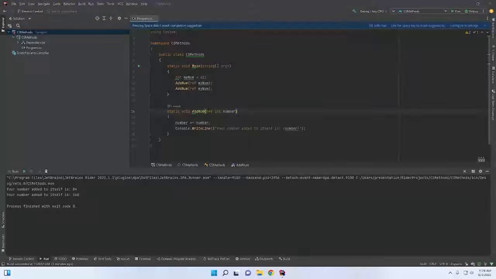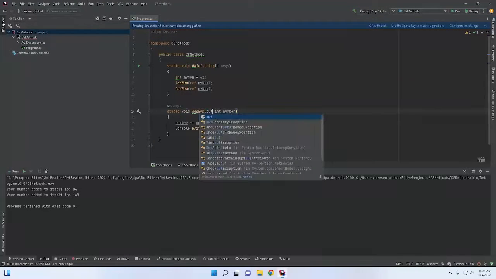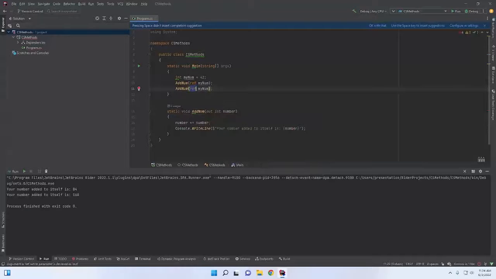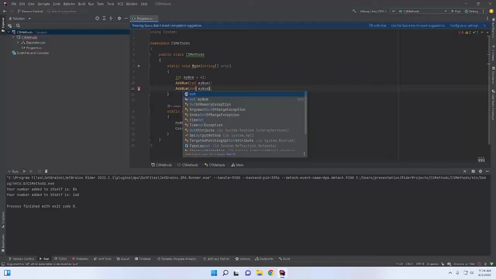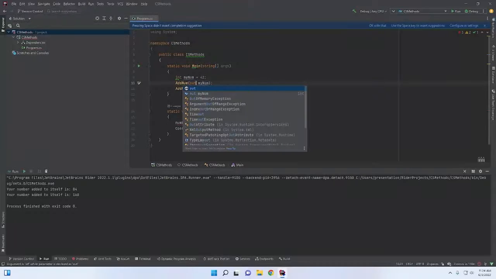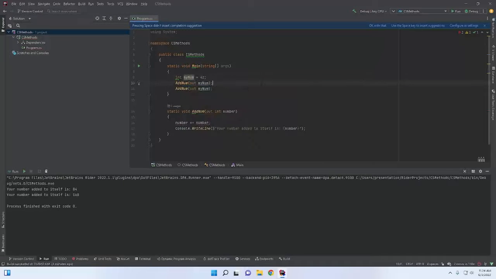There is another keyword which functions similarly to ref called out. So I'm going to go ahead and change all of these to out. And out also basically passes by reference. The difference is out does not require the variable to be initialized.